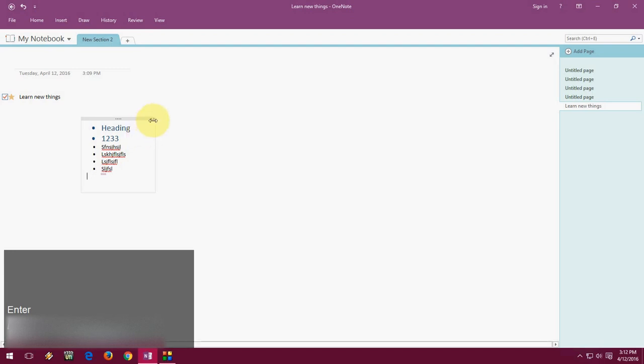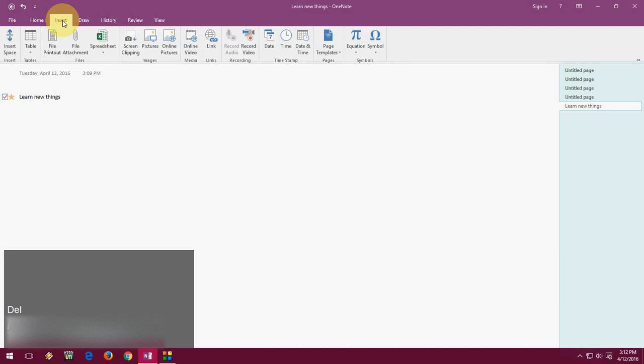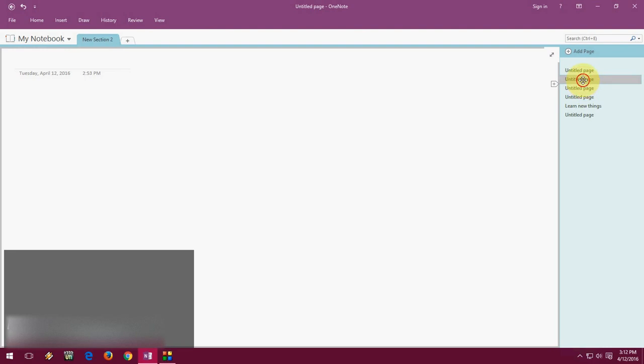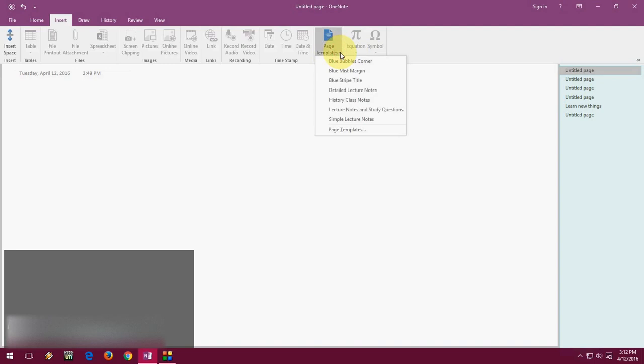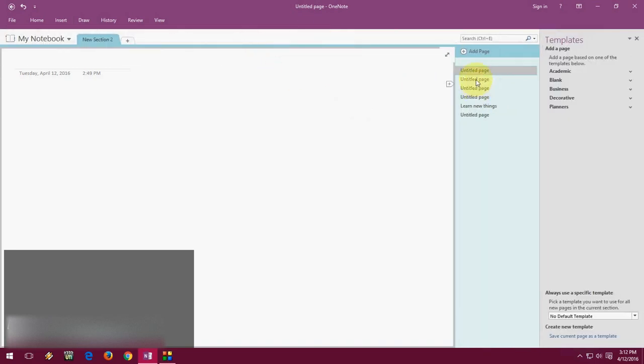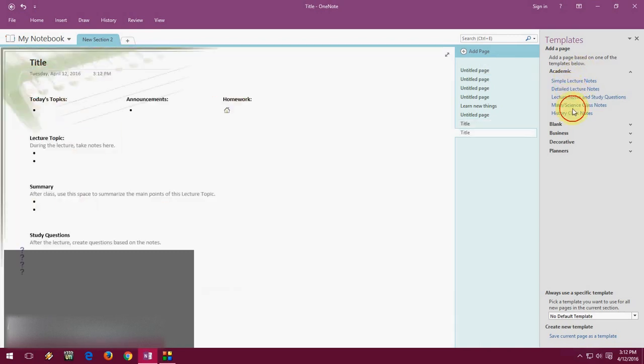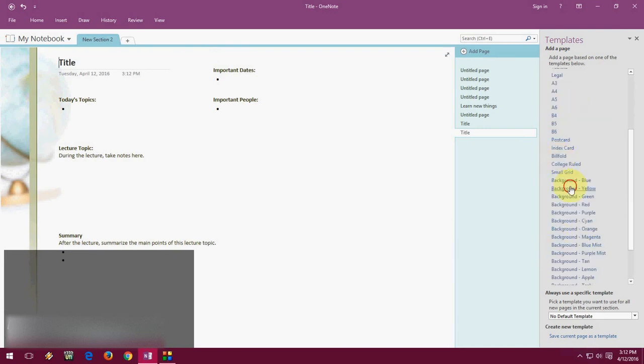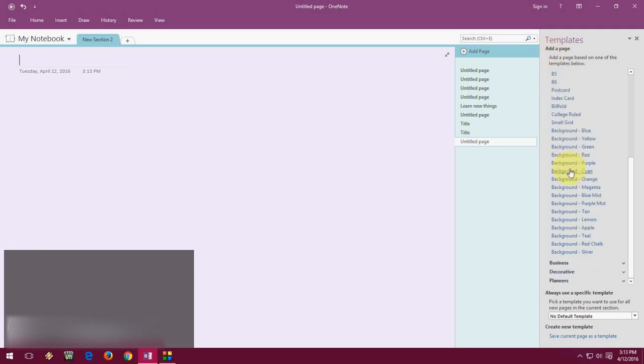Okay, so now if you want to make your page more attractive, click on insert here and click on page layout. Yeah, and you can choose your page layout here. Look at that. Go to insert, click on page layout and choose your page here. Look at that. Here there are a lot of categories given, so you can choose as per your need.